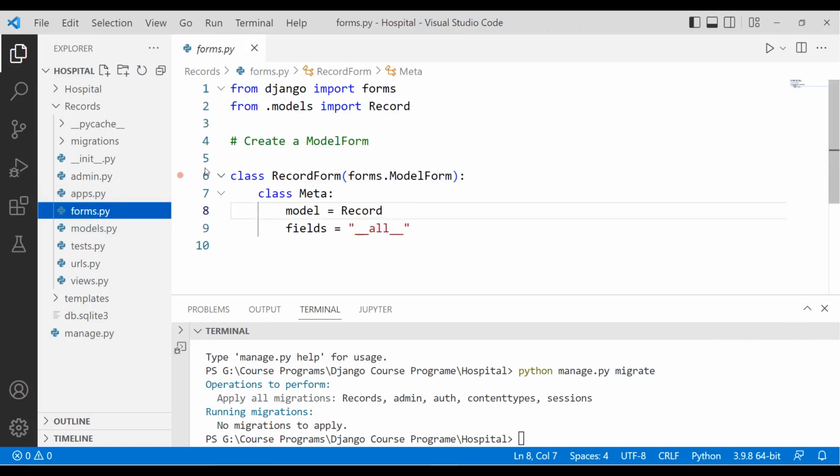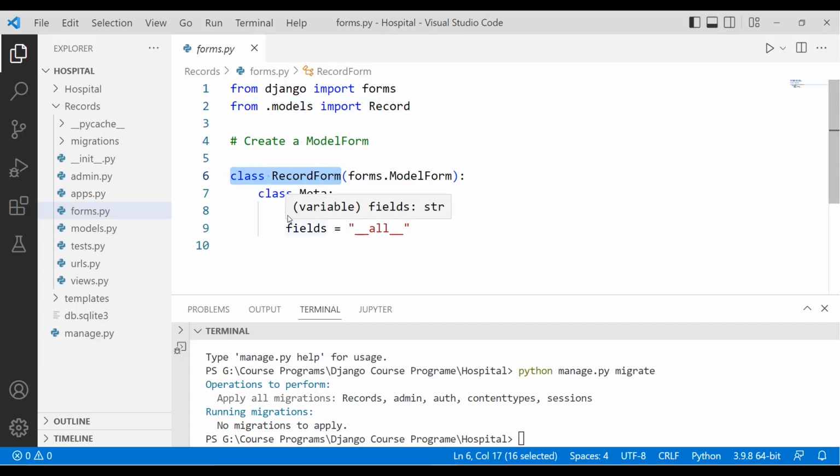The user will use this to enter an input. For this, I open the forms.py file, and firstly I import the model which I created. For this, I write the command from models import Record. Then I create a model form class with the name RecordForm, and under the Meta class I pass the name of the model as Record and fields as double underscore all double underscore, which means it includes all the fields of the Record model in the form.